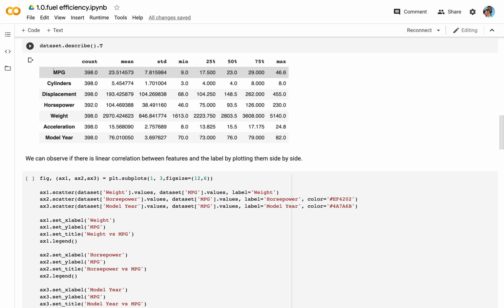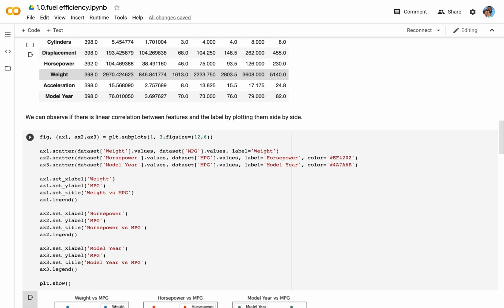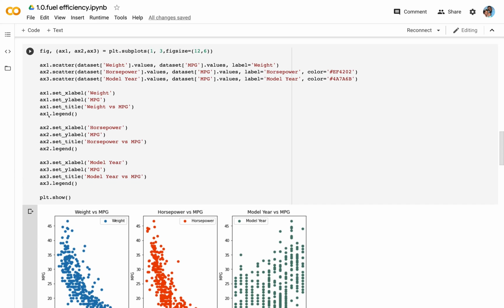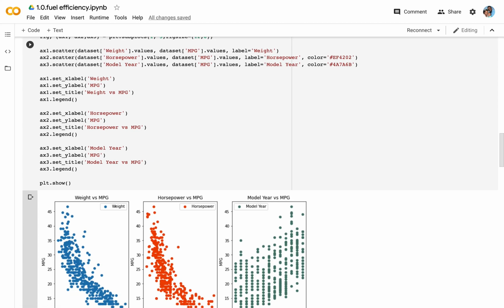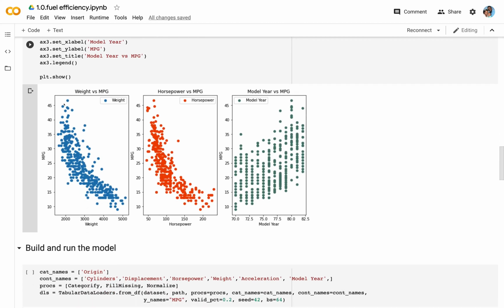All right, so to do that, we want to see if there is some obvious relationship between our target, which is MPG, versus any of a few of these columns that we can choose, and see if there is anything intuitive. So I've chosen 3 columns: the weight, the horsepower, and the model year of the car. Now I'm going to print this side by side, and we can see here that when we do weight versus MPG, there is clearly a relationship.